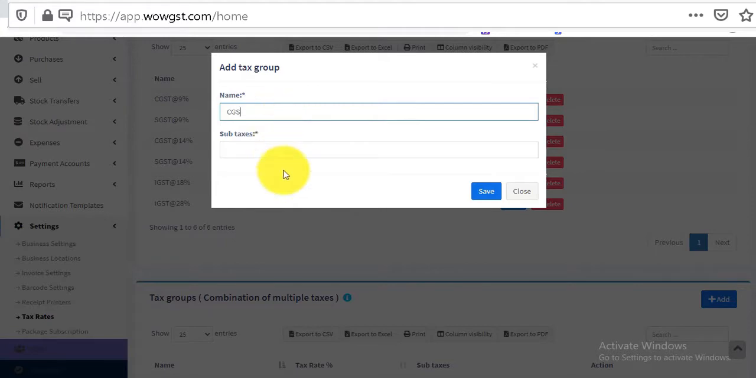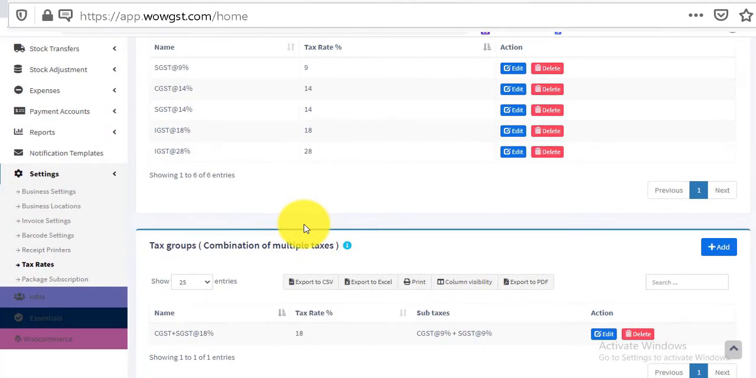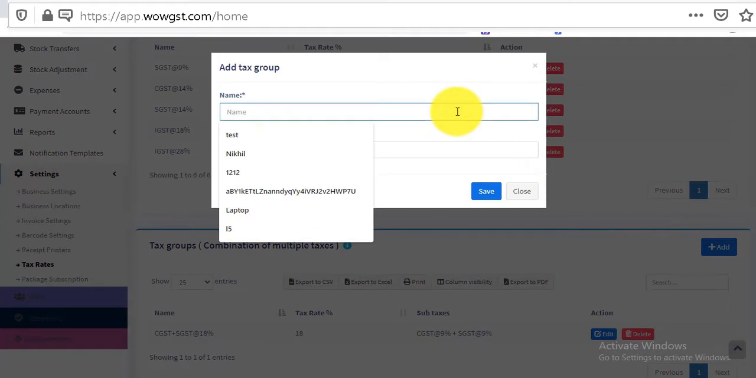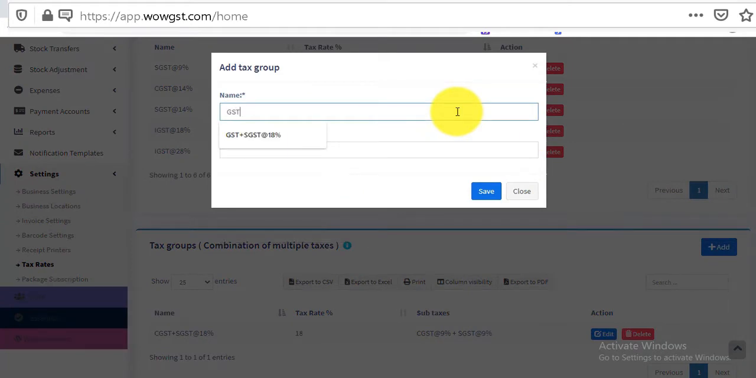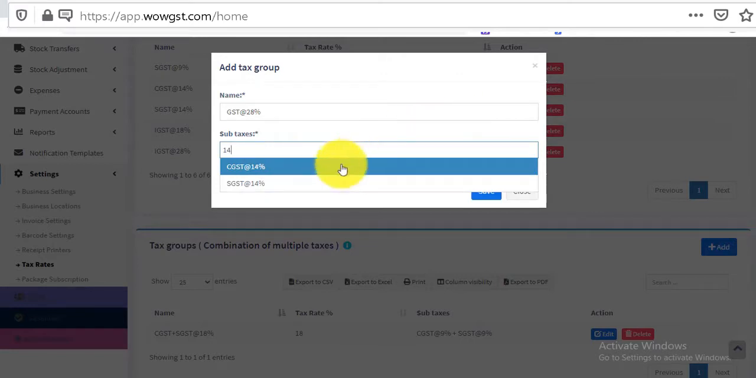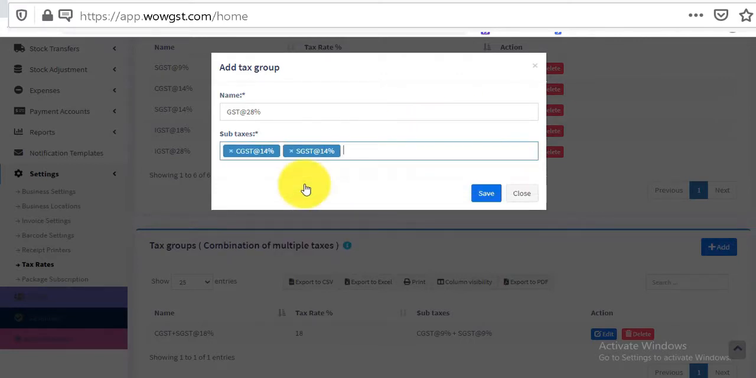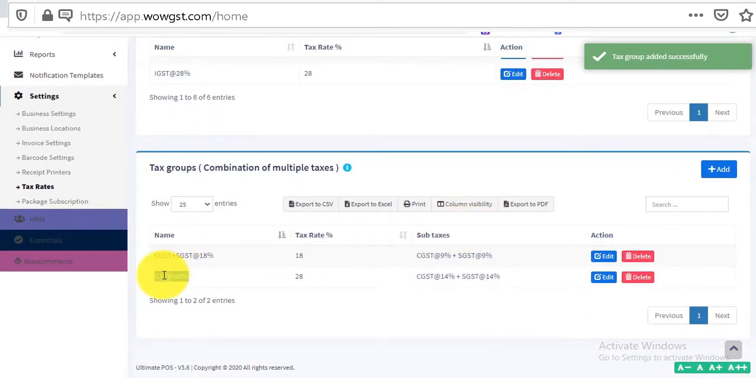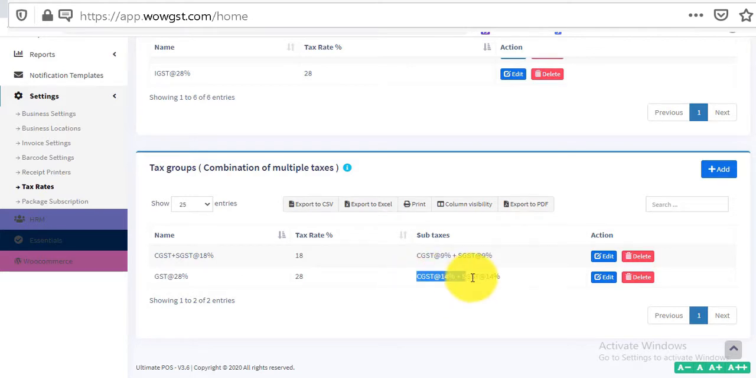So I will go to the tax group here. In the tax group, I can combine two different taxes, or I can combine multiple different taxes here. I will click on new, and I will create a GST at the rate of 28%, which will have 14% of CGST and 14% of SGST. I will save this one. So here we have GST at the rate of 28%, which is a combination of CGST 14% and SGST 14%.